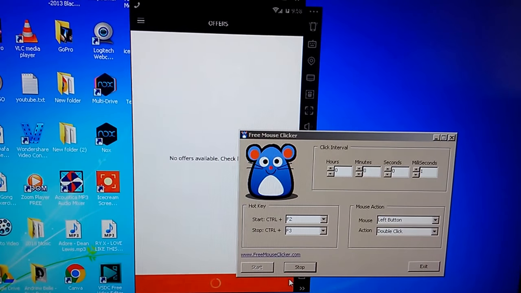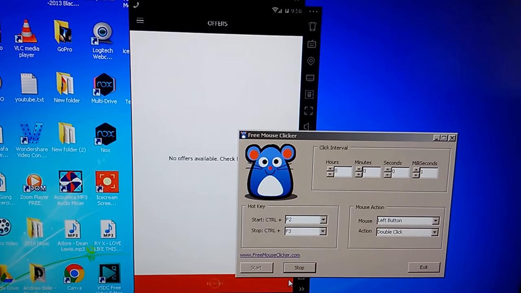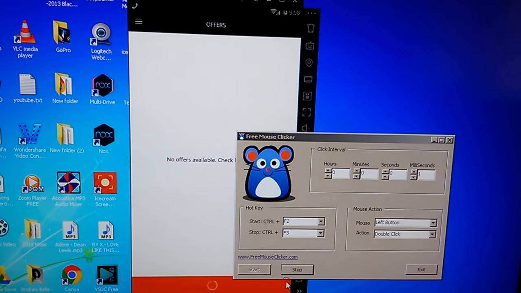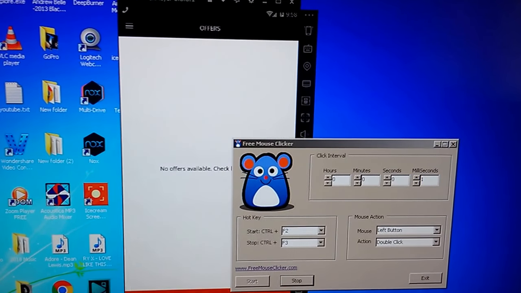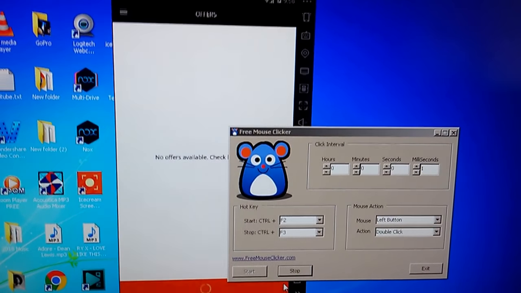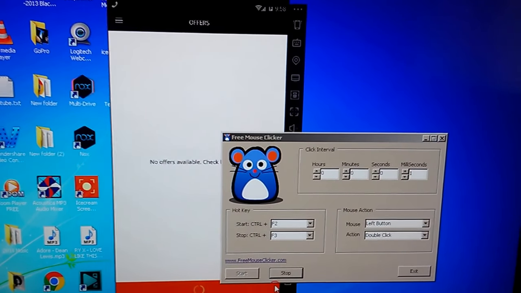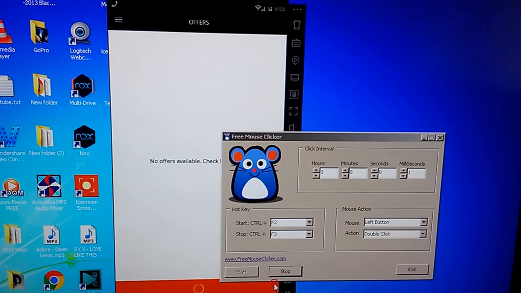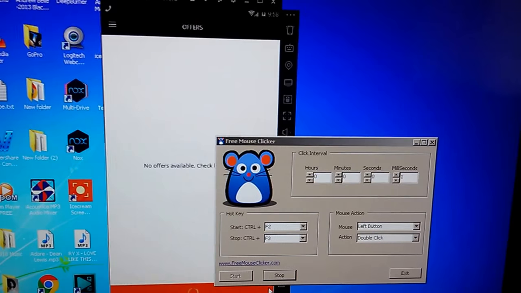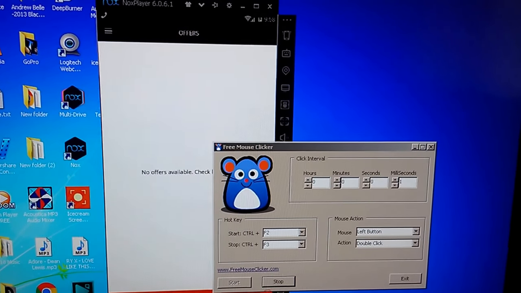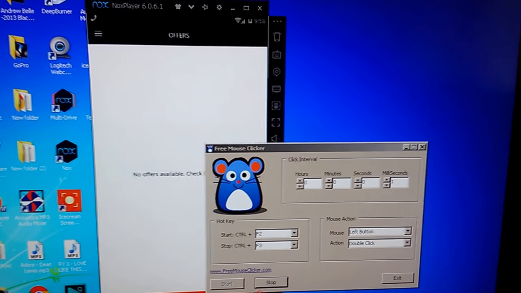Okay, so I'm gonna leave now. Like I said, even though it's clicking at an incredible speed, I'm not going to see anything unless somebody forfeits a 5 o'clock and on, a 5 o'clock or later. So it is what it is, but I just wanted to give you a little teaser about the Free Mouse Clicker and Nox Player, running them at the same time. It does work. It definitely does work.